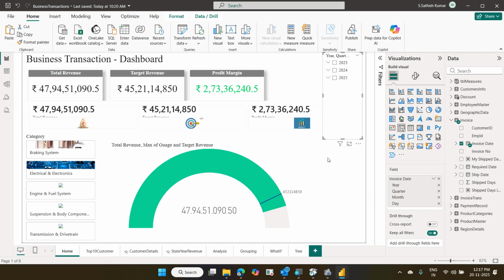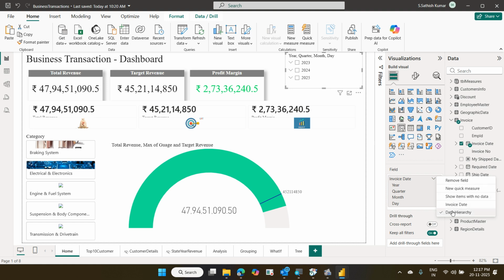So what will happen now? Let me select 2023 here. Yes, 2023 is filtered in this page. I'll go to the next page. The next page also, you can see 2023 is filtered.